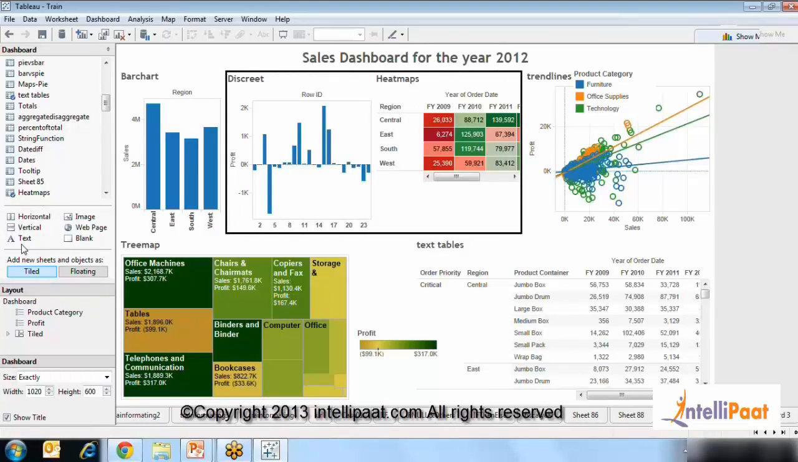Something like a text box. Okay, apart from the sheets that you've designed and are pulling into your dashboard, you might want to show some explanation. There are some dashboards we build that might need a brief about what the dashboard is. So all those things you could do here.